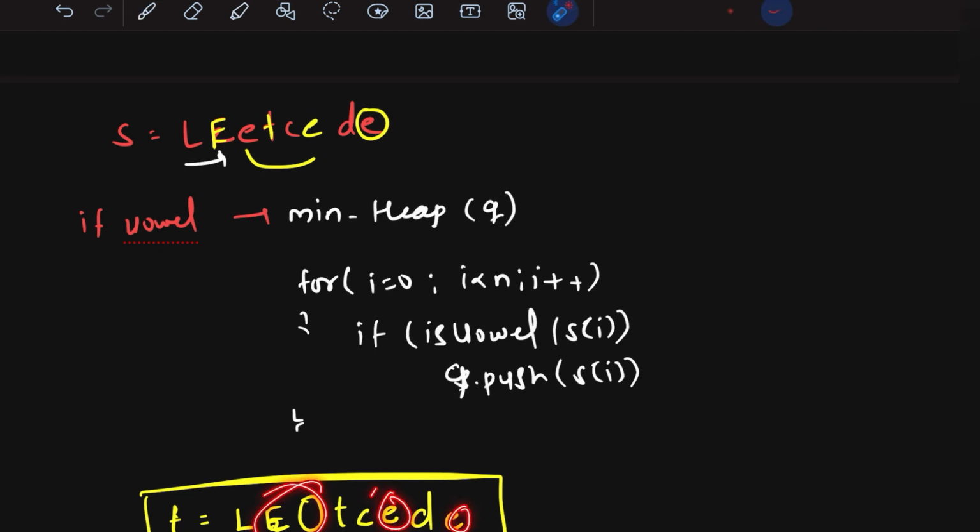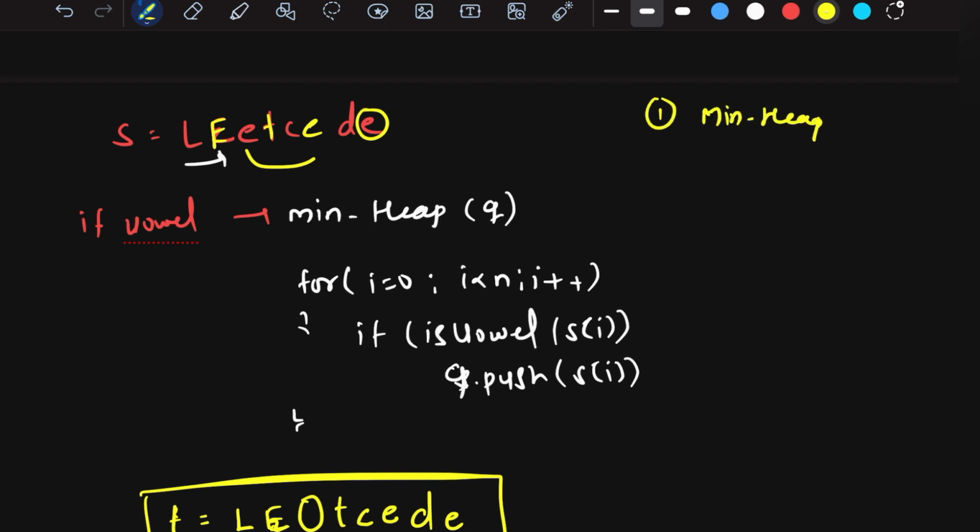My vowels are inserted. So what we will be using? We will be using a minimum heap. So let's write an algorithm for this. So first step, what we will do is create a min heap. Second step, push all vowels. And third step, again traverse the original string, that is s, and compare.